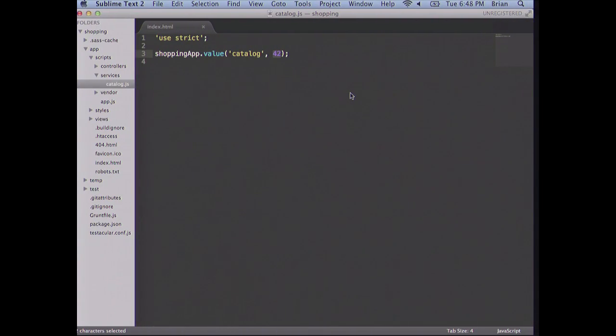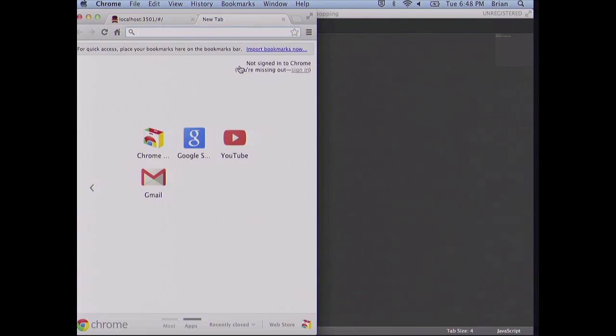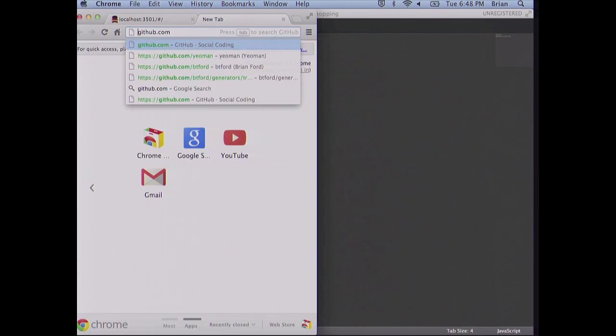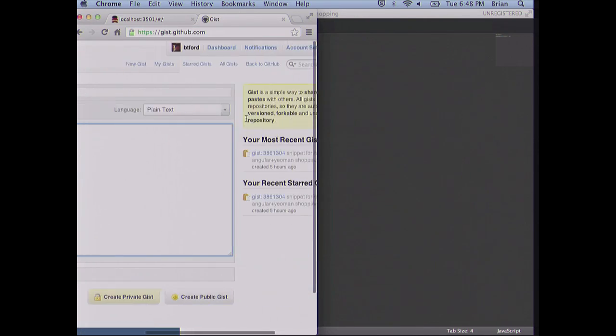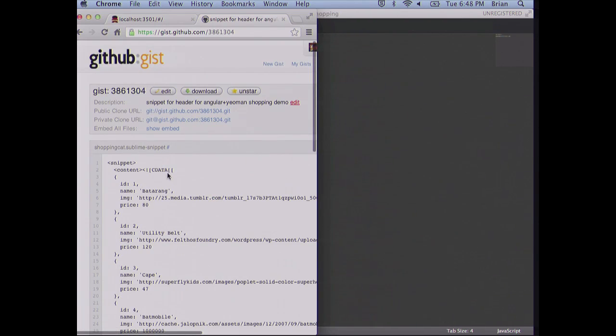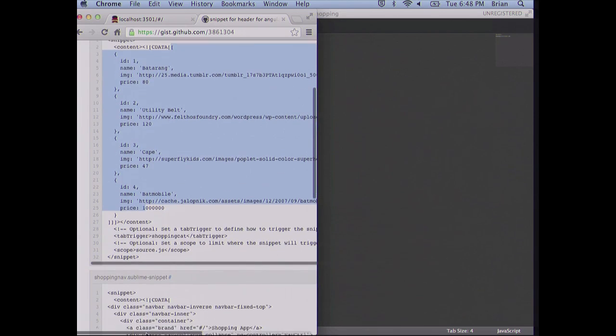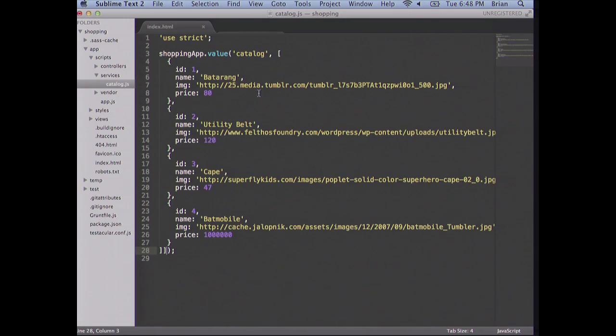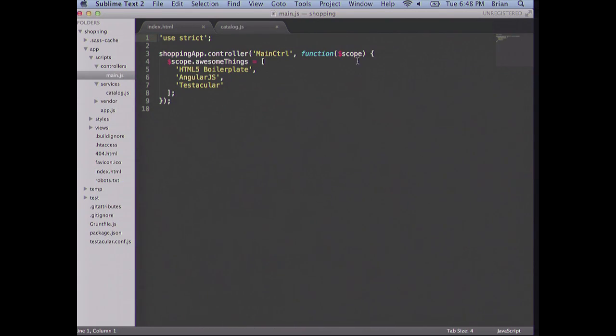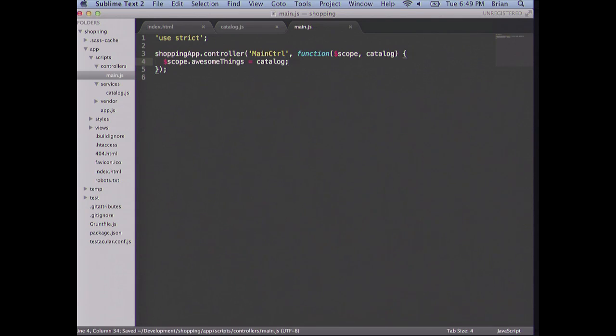I have a pre-made catalog here on GitHub for us to use. So let me just copy that. All right. And now let's go to our controller and actually use this instead of this list of awesome things. We're gonna ask for a catalog. And we'll just do this for now. I'm going to go back and refactor this, that way these names make sense.